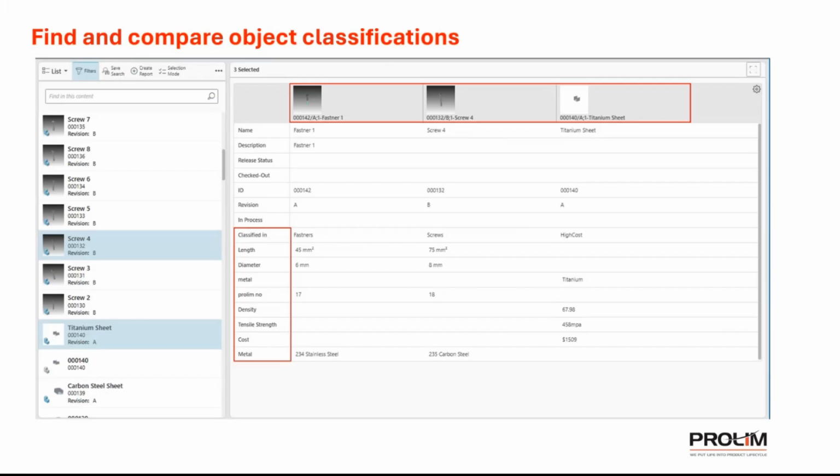How to compare objects inside classification. Teamcenter allows you to compare objects side by side based on their attributes, making it easier to choose the best parts for your needs. For example, if you need a screw, you can compare different options by length, diameter, and metal to see which one fits the best. Instead of manually checking each part, this feature quickly highlights differences, helping you make faster and more informed decisions. Now let's see how we can use this comparison inside Teamcenter.